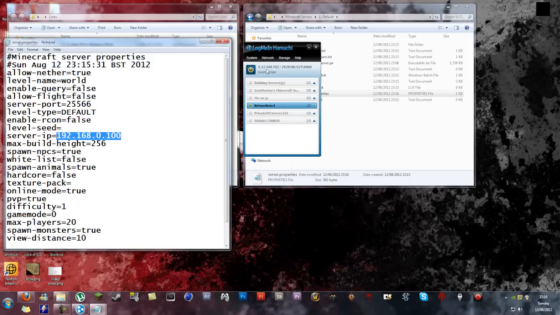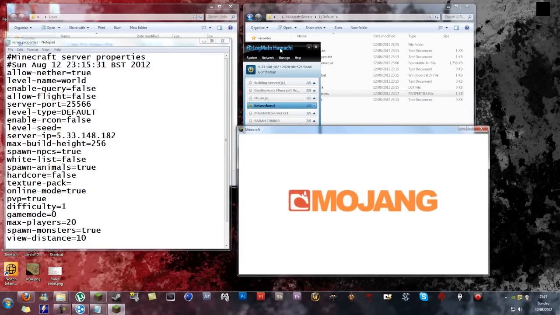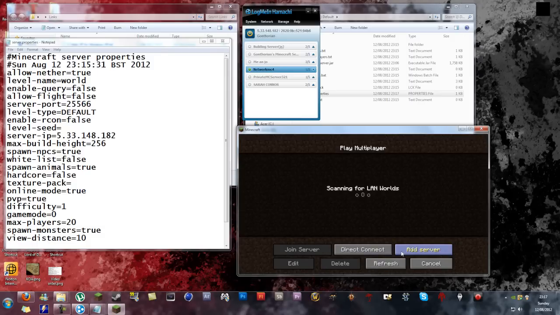So mine is 5.33.148.182. So if I put that in, .182, this will allow me to play Minecraft over the internet without the use of port forwarding. But you need to have the people in your group in order to connect.